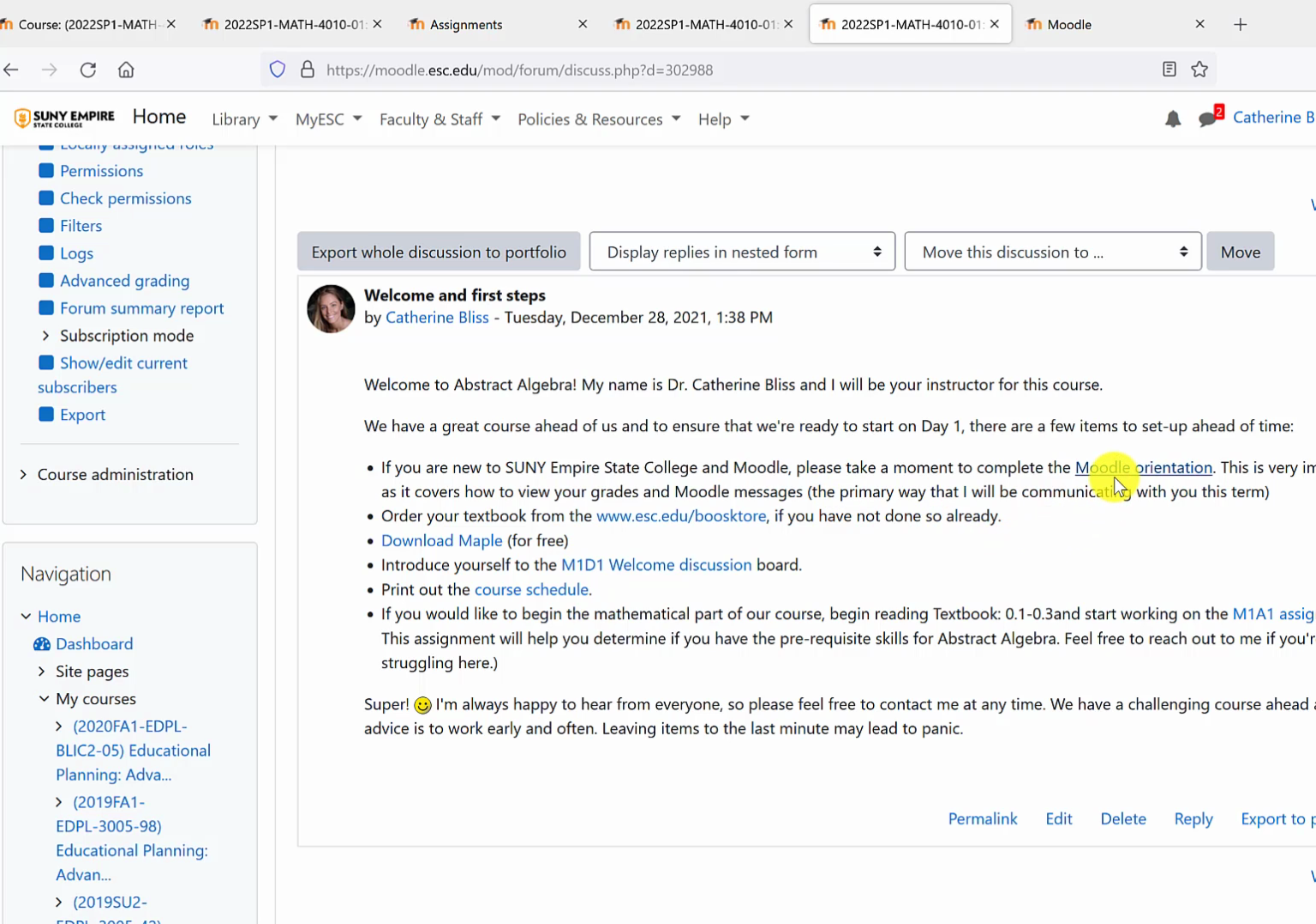If you're new to SUNY Empire State College or new to Moodle, please do the Moodle orientation. This will go over important information such as how to view your grades and also how to access Moodle messages. I will be using Moodle messages for the primary means of communication in our course, and those are found up here in this little cartoon character, this conversation bubble. If you click on that, that will bring you to Moodle messages. So always check that area, especially if you have a little bit of a one or two. It tells you how many messages you have.